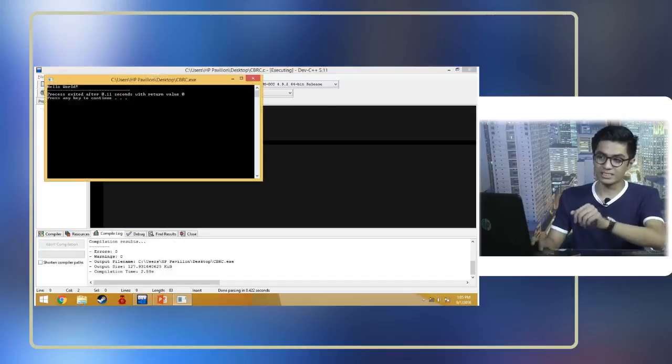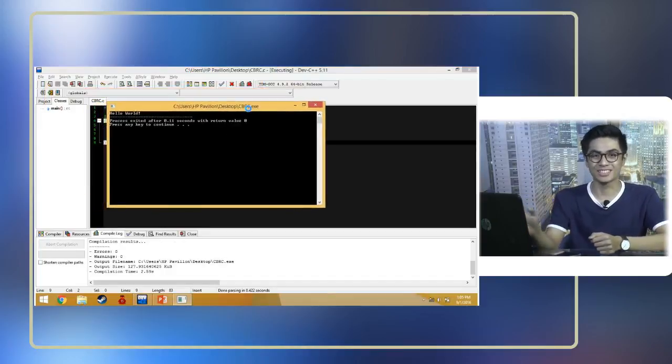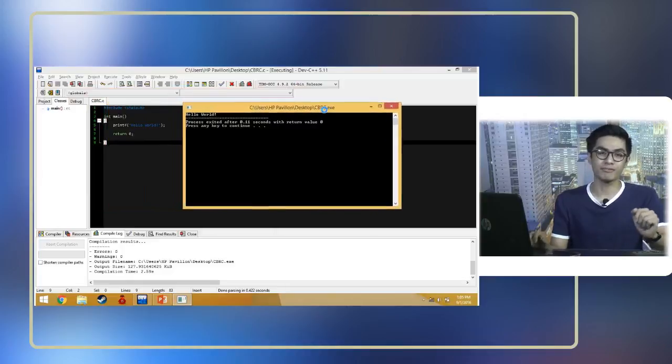Okay, so as you can see here, the console just printed hello world. So that is what the printf function does. It prints a word or number or any character into the console itself.